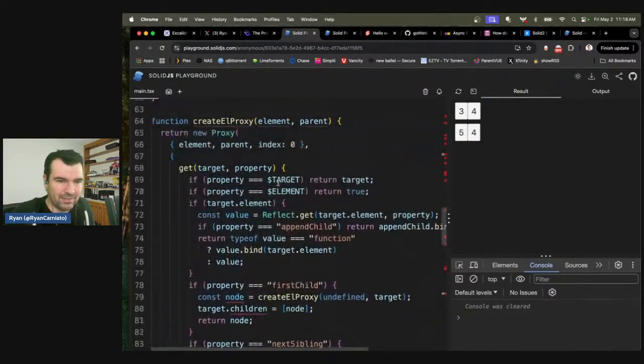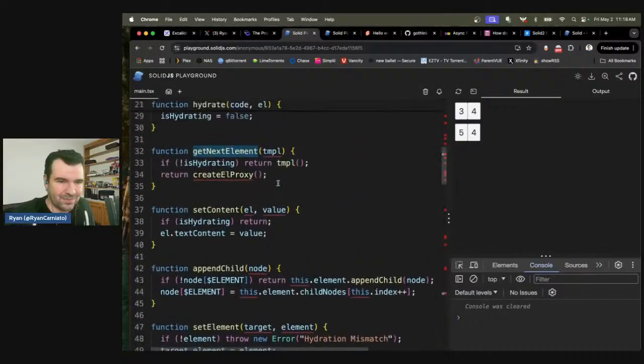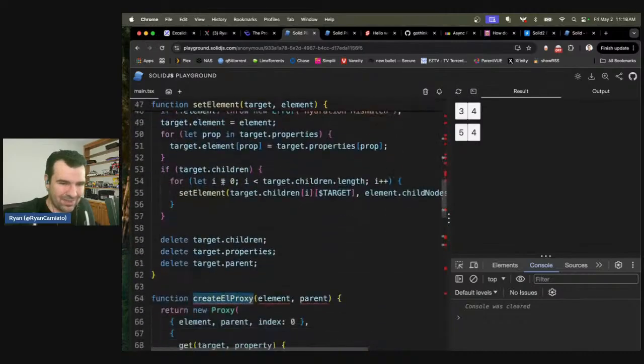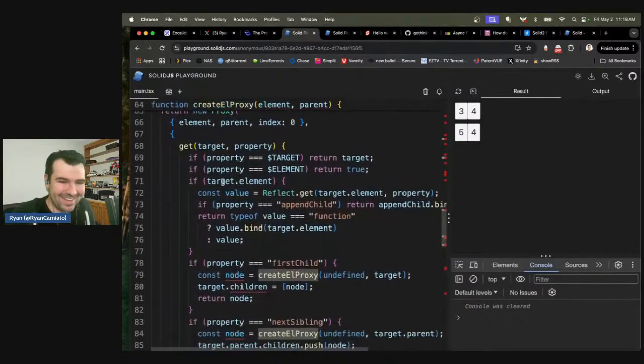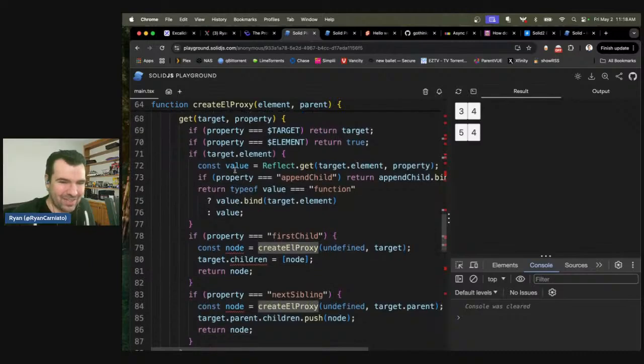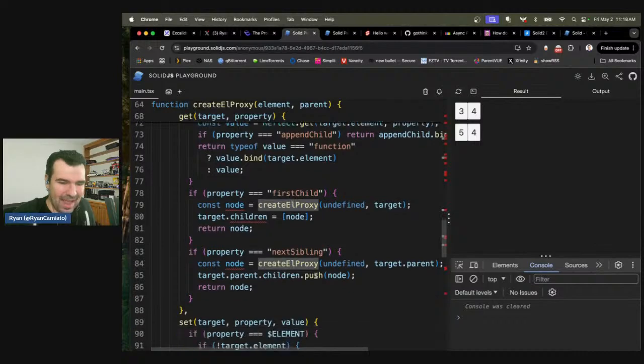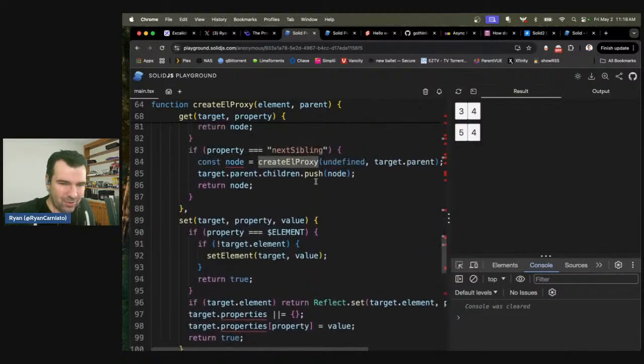So what is this doing instead of getting hydration IDs? Well, what it's doing is if it's not hydrating, it just clones a template, which makes sense. But otherwise, it creates a proxy element. And what this proxy element does is, this is where the complication comes, it actually intercepts appendChild calls, firstChild, and nextSibling calls. And as it walks, it creates other proxy elements.